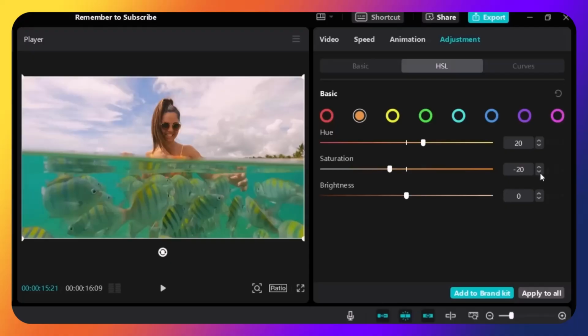Maybe like this. And then for brightness, I want to make it a little bit brighter because she's under the sun, right? But not too bright. If it's too bright, you see it looks fake. It's like out of place. It just looks like it's Photoshop. So we increase it a little bit to maybe 30.